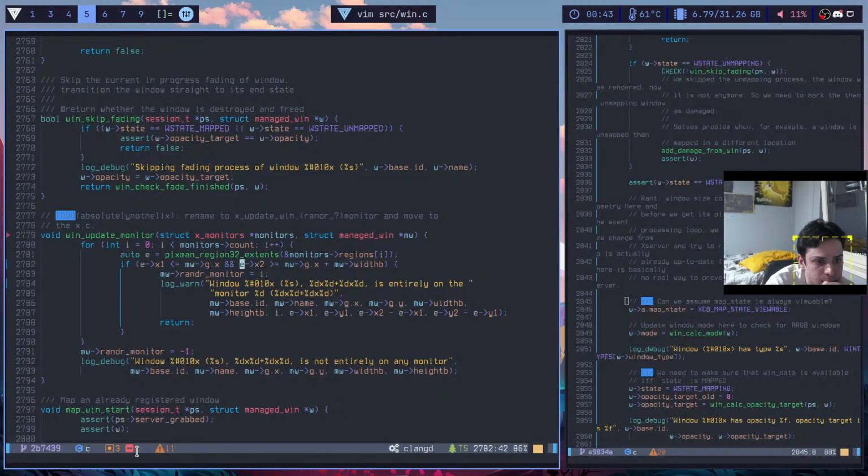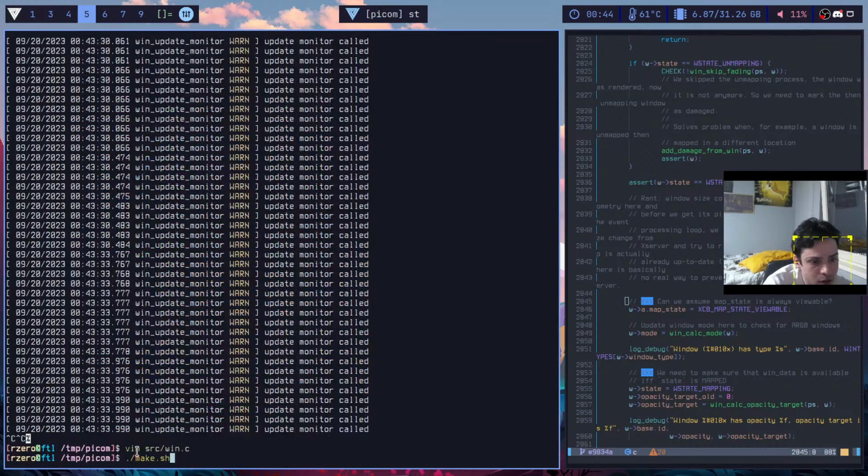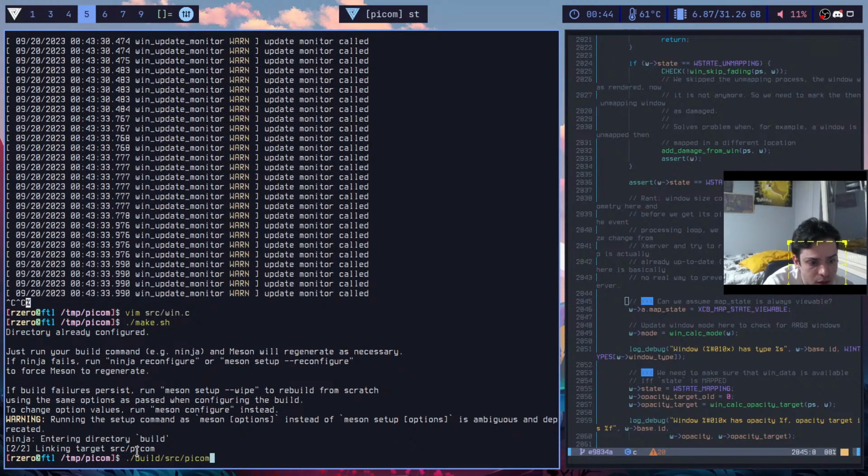Why is that? So this just checks the start position of the monitor and the window. If we change this to this and change this one to this as well, let's try to check it this way. And this also includes borders. Okay, make again and build again.